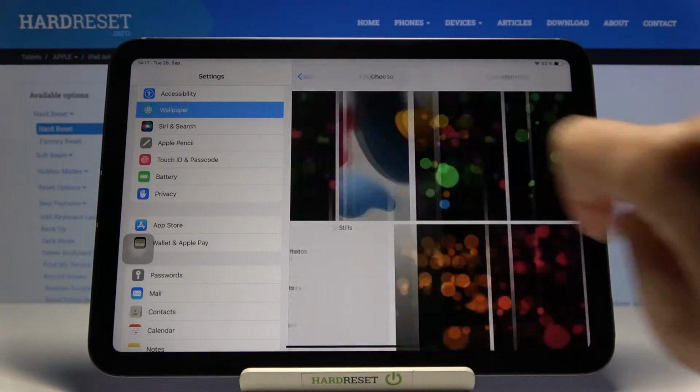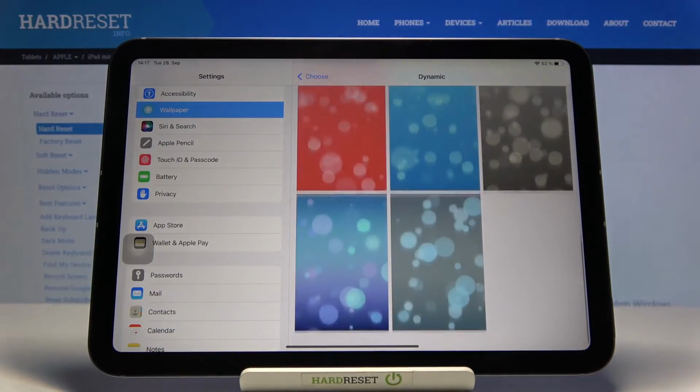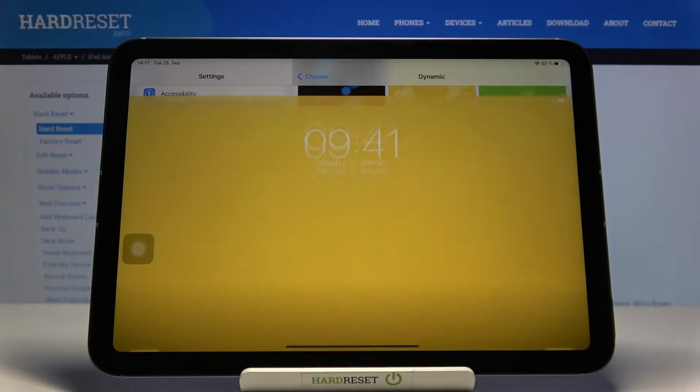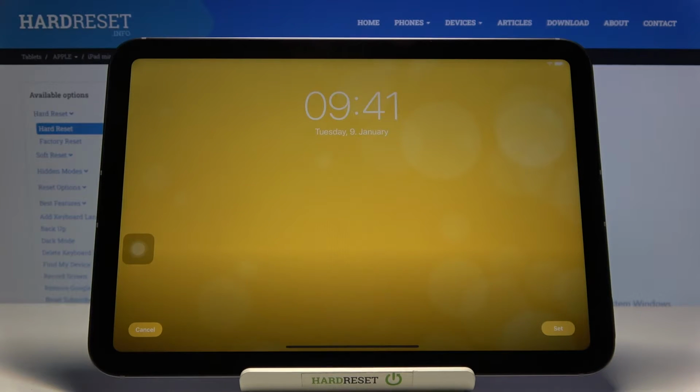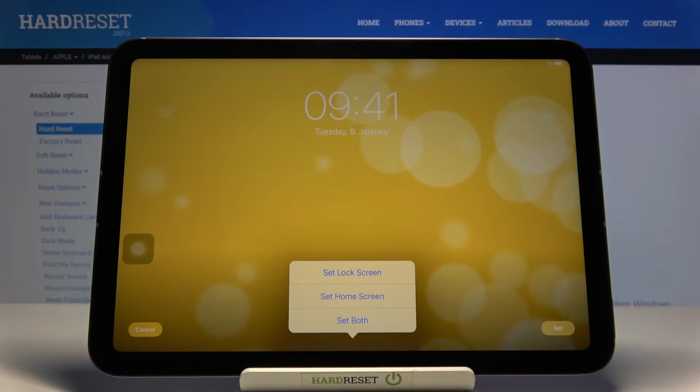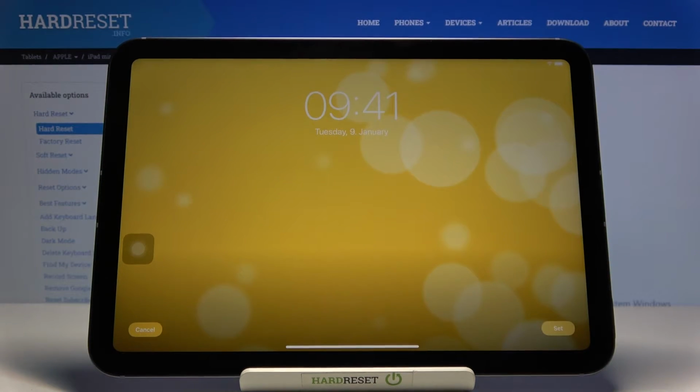So let me pick one from dynamic wallpapers. For example, this one. This is how it will look like. If you'd like to make it your home screen, just tap on Set, and then decide if it should cover your lock screen, home screen, or both of them. Let me pick it for lock screen.